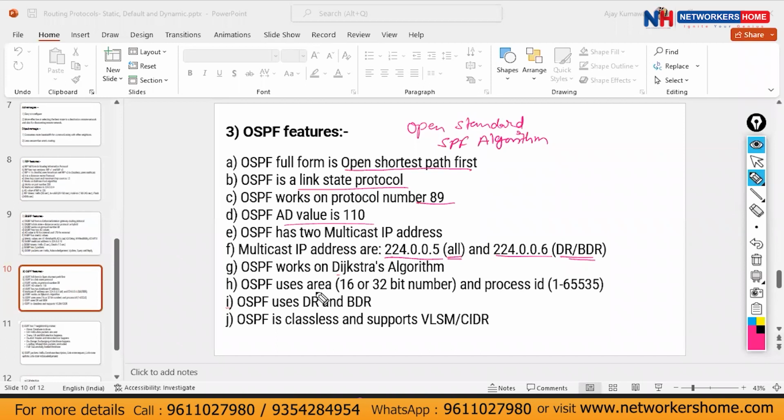Okay. Then your OSPF uses the area concept. Why? To divide an autonomous system into smaller parts for faster convergence. And it uses process ID, like your EIGRP uses ASN numbers. For configuration, your OSPF uses process IDs. Then it uses the DR and BDR concept, and your OSPF is a classless protocol and supports subnetting, VLSM and CIDR. Clear? So this was the introduction.